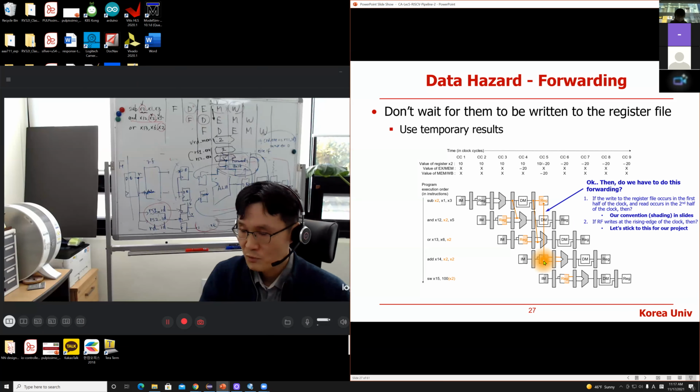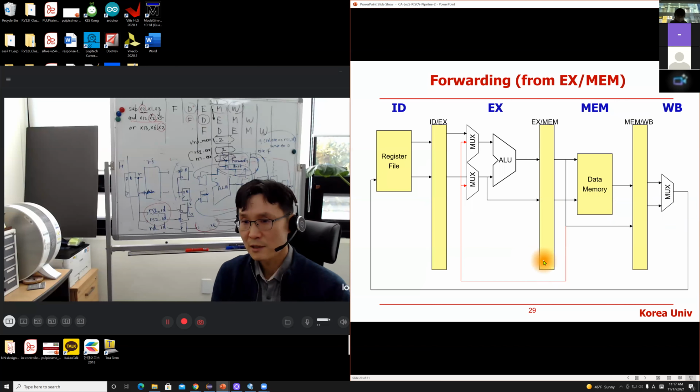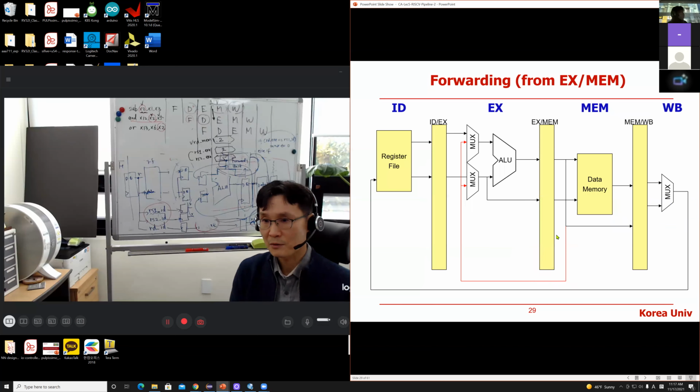Okay, then let's move on. That is the schematic diagram. Look at this. Data from the write back and mem stage is connected to the ALU input through a multiplexer. This one is connected, this one also connected. Again, mem data in the memory access stage is connected to the execution stage.